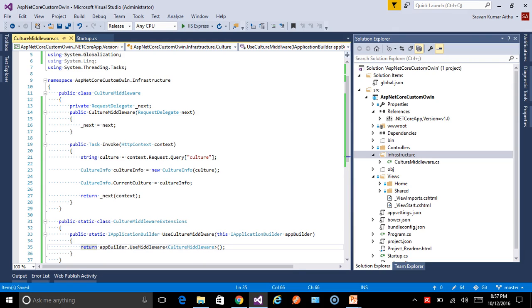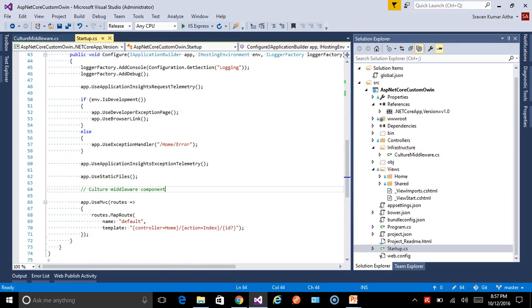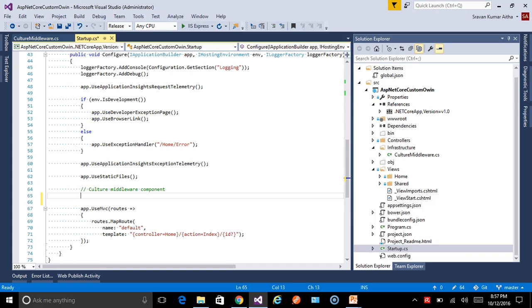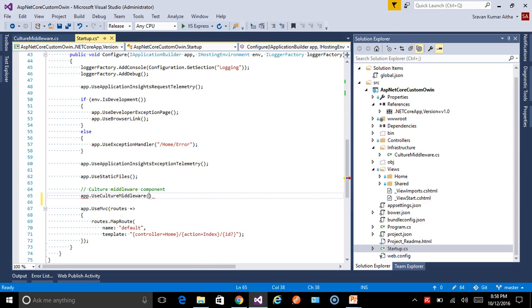Let's go back to the startup where we have the middleware pipeline. Remember, initially we made a comment at the place where we are going to add the culture middleware. Since it is defined as an extension method on ApplicationBuilder, we should be able to see the culture middleware. I think we need the appropriate namespace. Let's add this. Now the custom middleware is added to the pipeline. Let's run the program now.